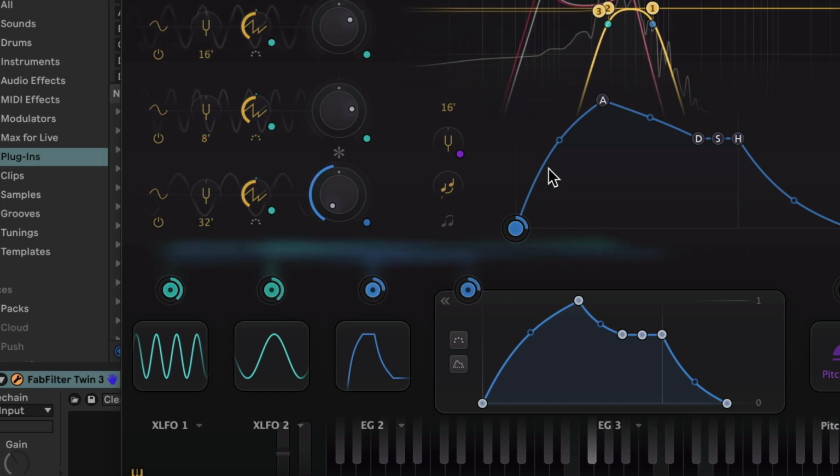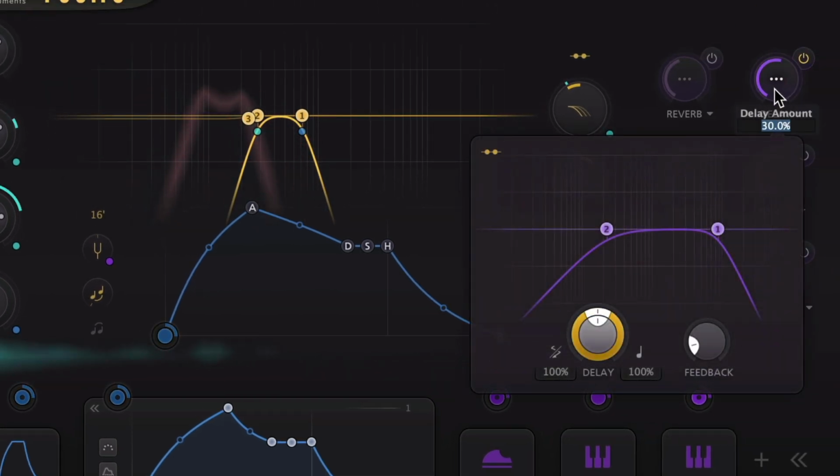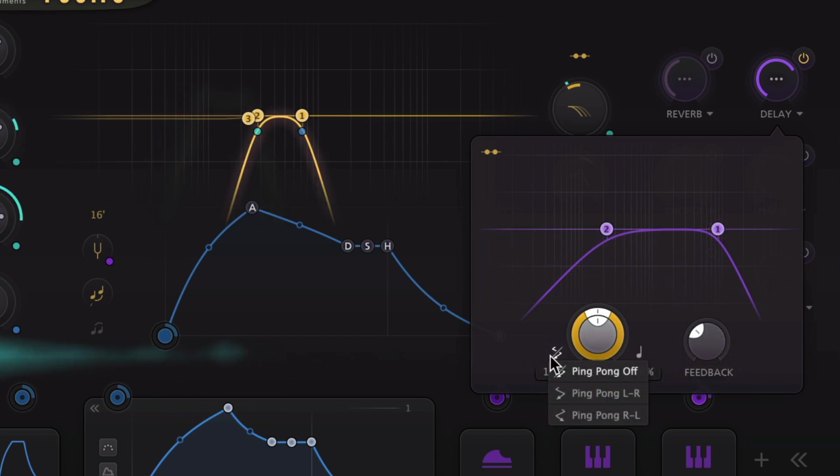Twin 3 has its own delay as well, so head over to the left, turn it on and set it to 50%. Increase the feedback to 70% and change the ping pong mode to left-right. Let's have a listen.